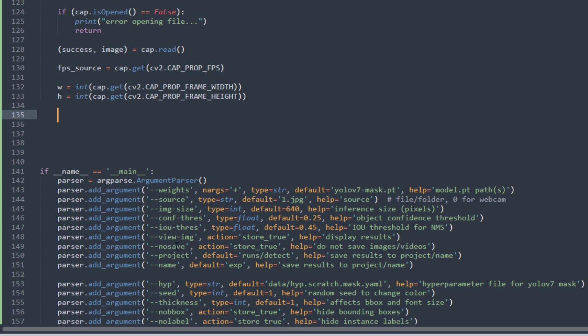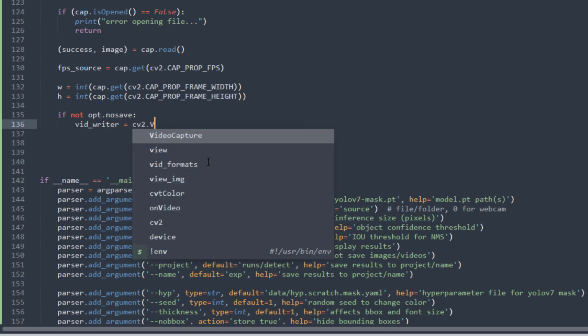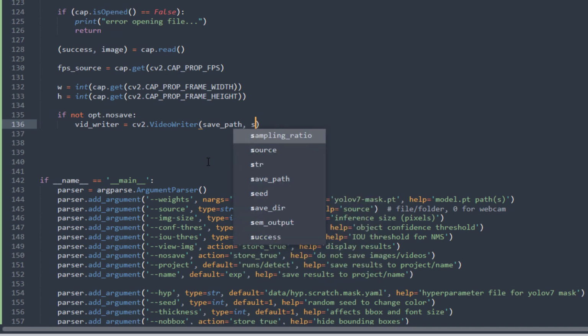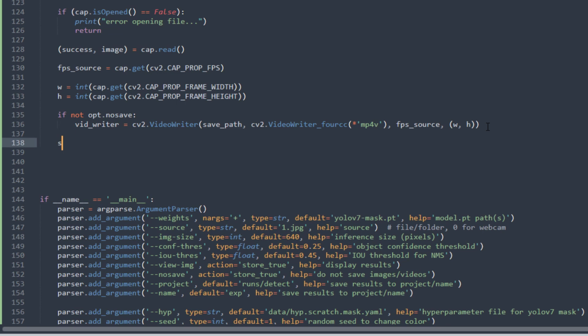If the opt.noSave flag is not set, then vid_writer equals cv2.VideoWriter on this save path, and the encoding would be cv2.VideoWriter_fourcc star mp4v, and its FPS is going to be whatever we have detected above, so FPS_source, and its width and height would be whatever we have detected above, so w and h. Now we define start time equals 0. This is going to be used to calculate FPS.